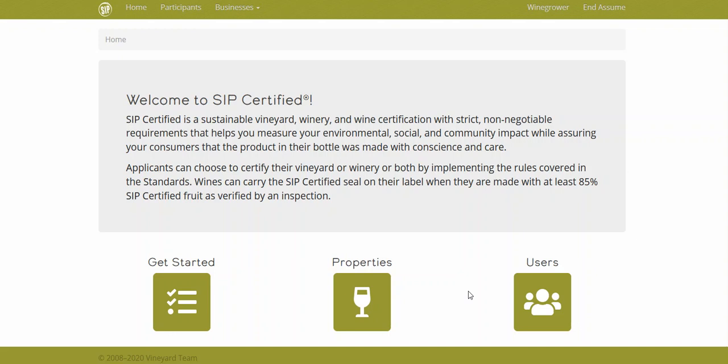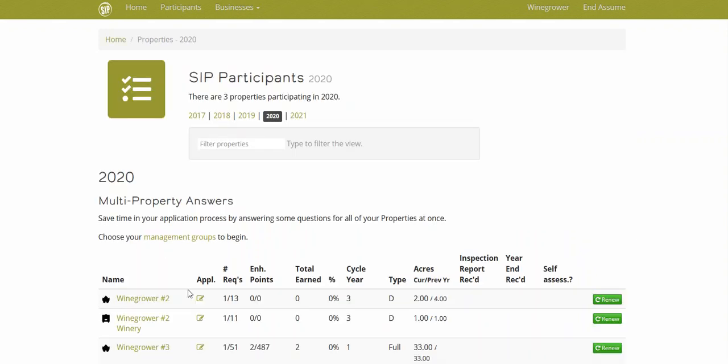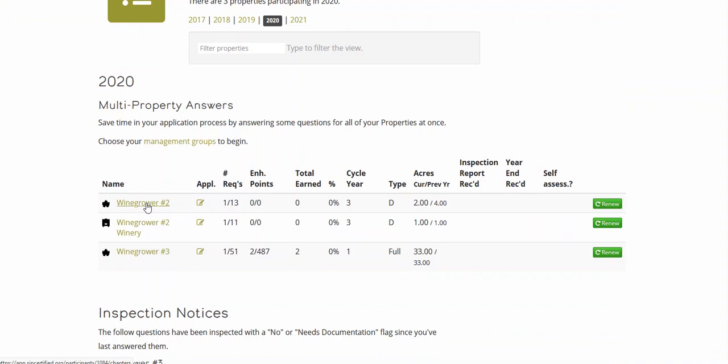In this SIP certified tutorial, we are going to show you how to calculate your total water and nitrogen use at your vineyard. Once you've logged in, click Get Started. Then select the property that you want to submit answers for. I'm going to click Wine Grower number 2.